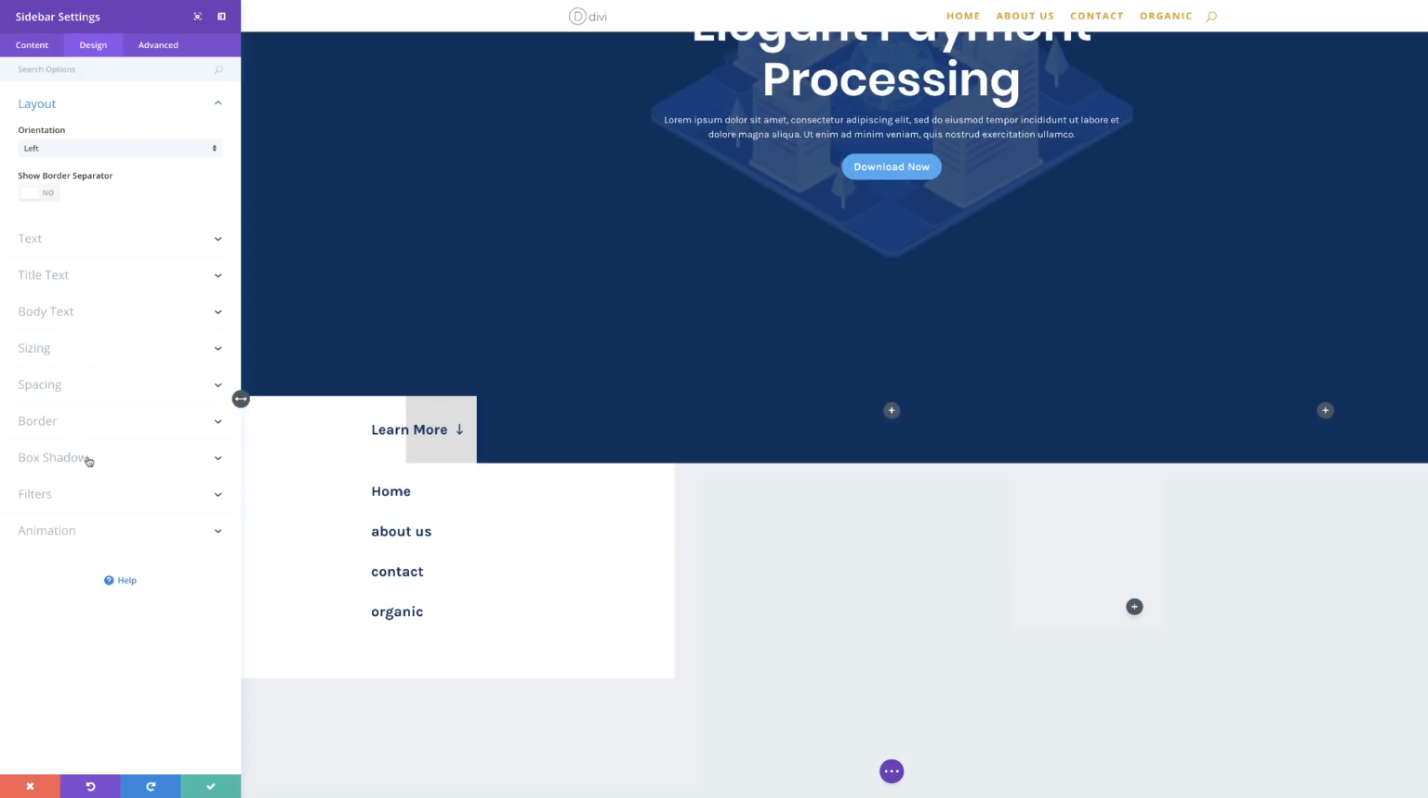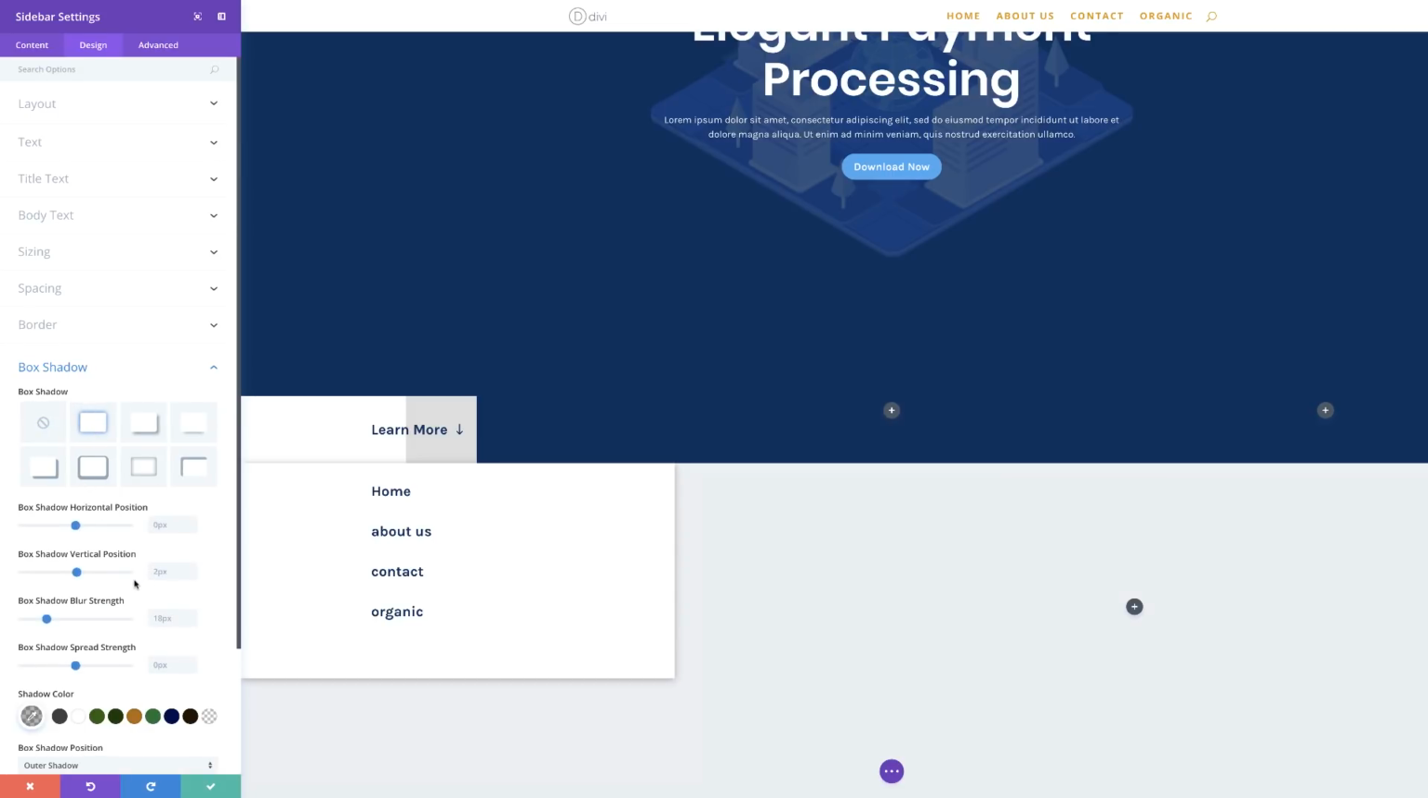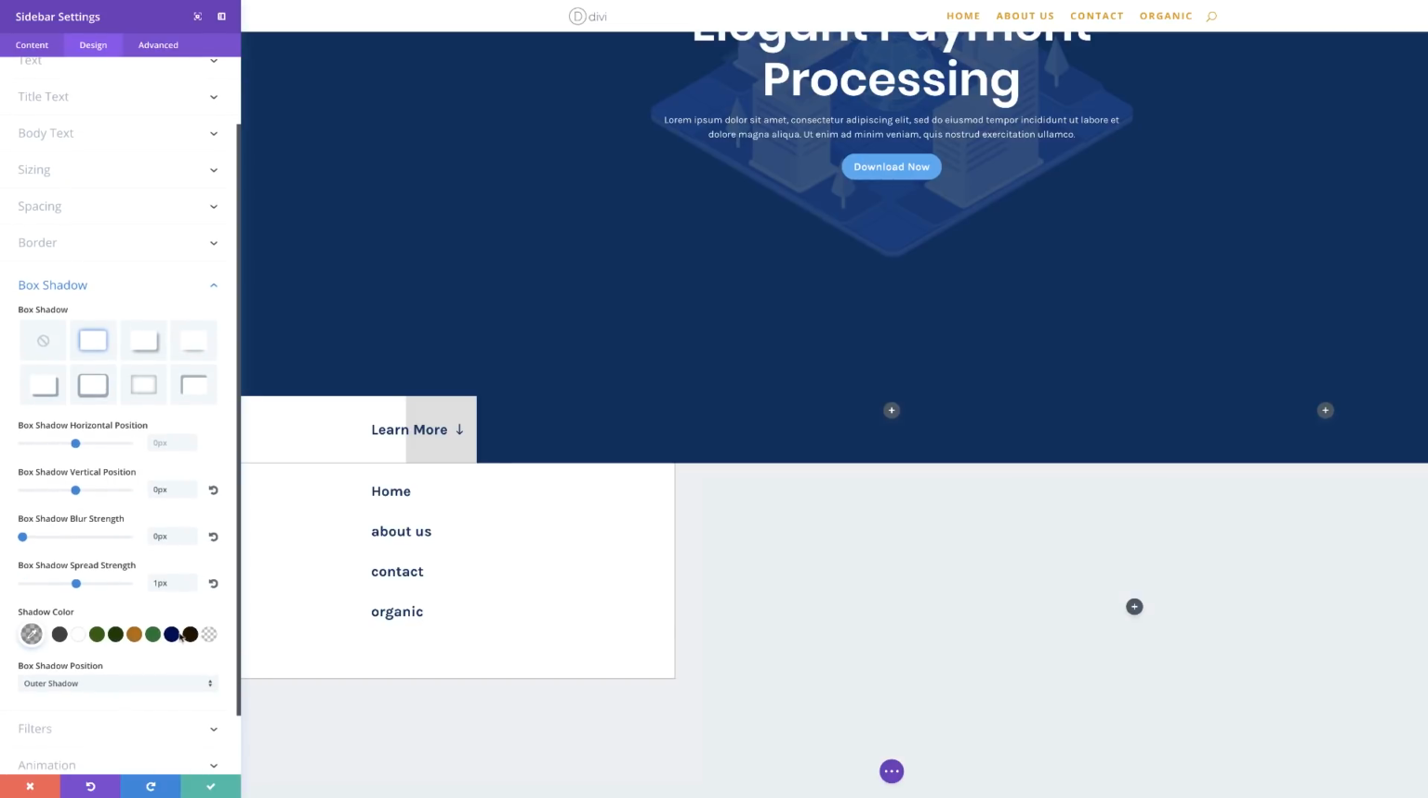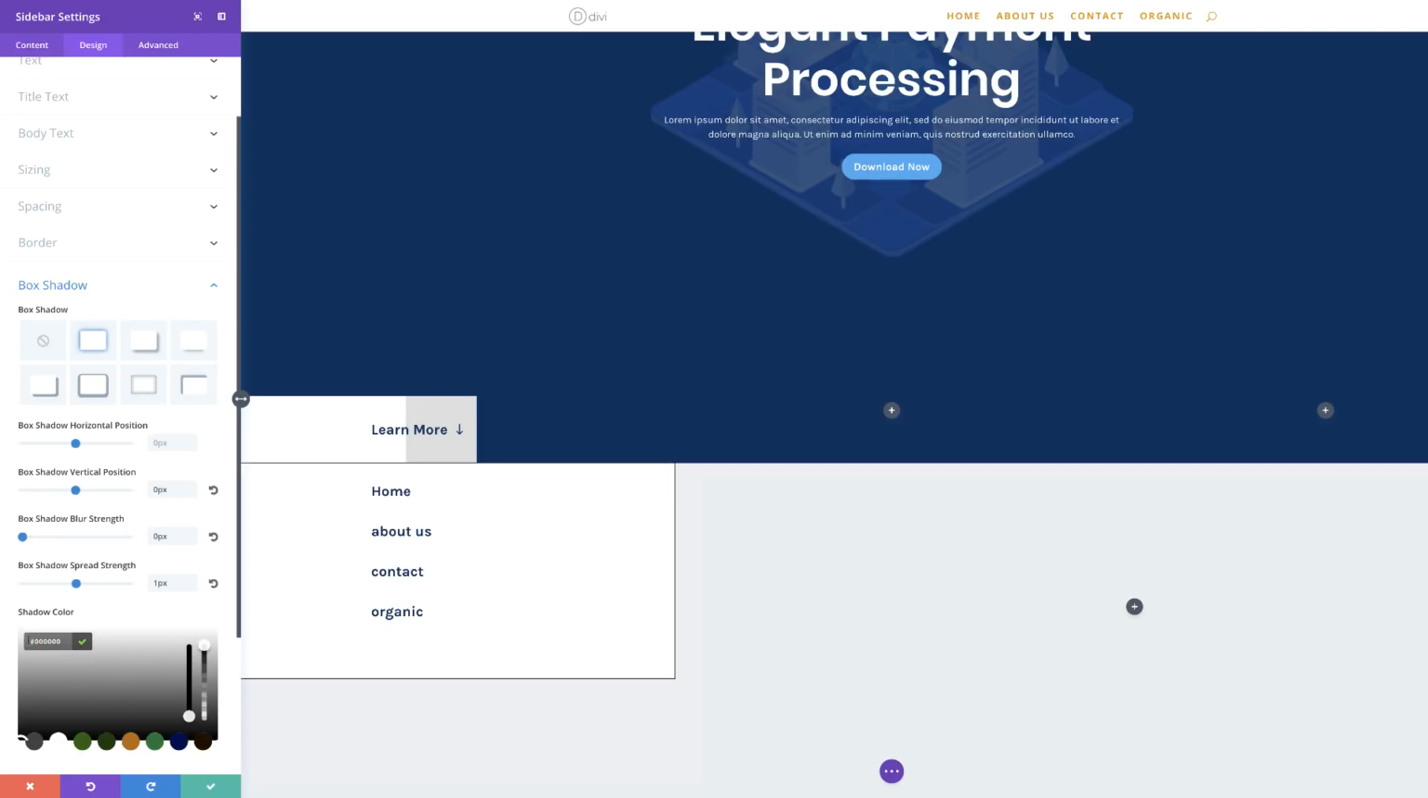So I'm going to come over here to box shadow and click this second one. So the settings here are as follows. Box shadow horizontal position is 0, and over here as well, this is going to be 0 pixels. The blur strength, 0. The spread strength, that's going to be 1 pixel. And for the shadow color, I'm just going to come over here to this eyedropper tool so I can add my color. And I'm going to paste my hexadecimal value in here.